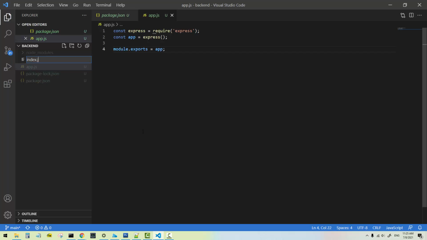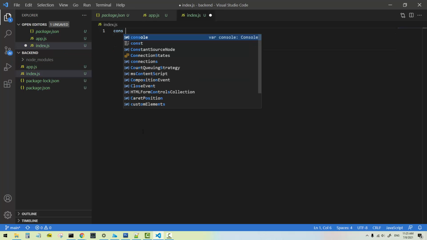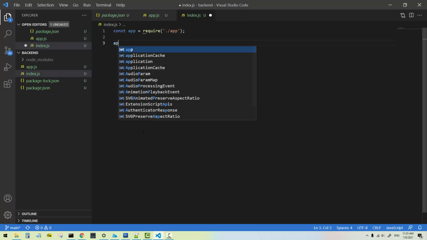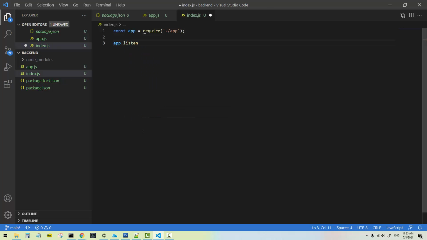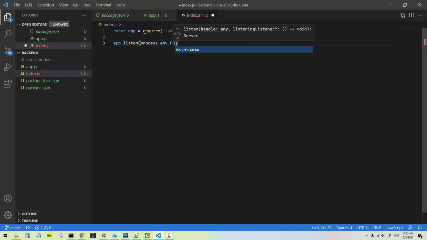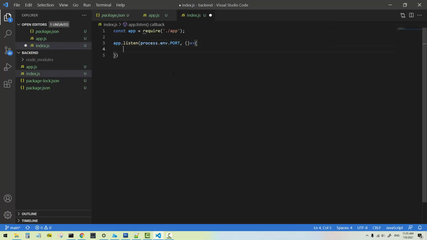Create another new file named index.js. Enter the code below on the screen. The first line is to import app.js file. The second line is to create event listener function. This function has two parameters. The first one is the server port number. The second one is callback function. The callback function only outputs the console message.